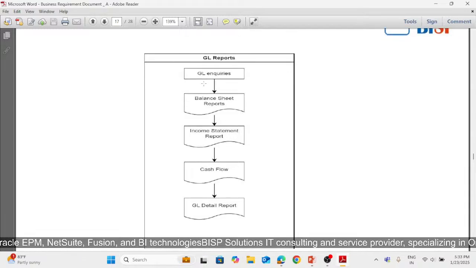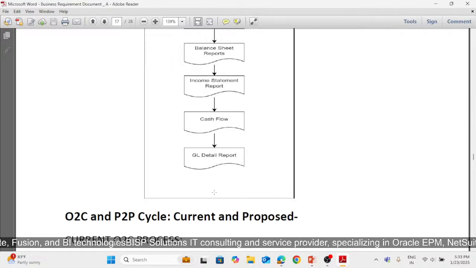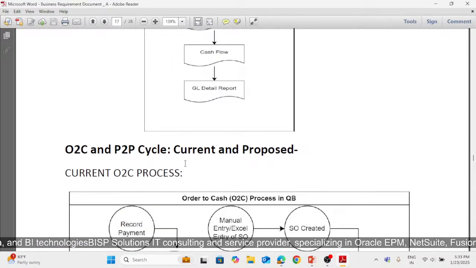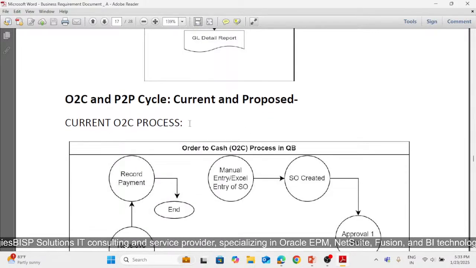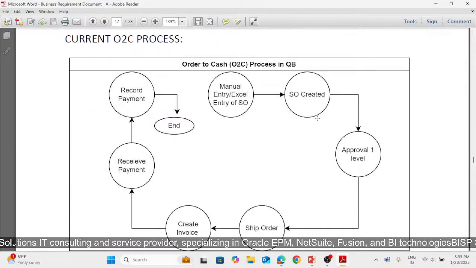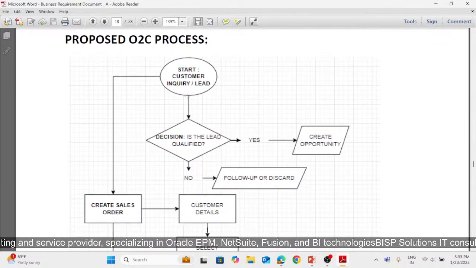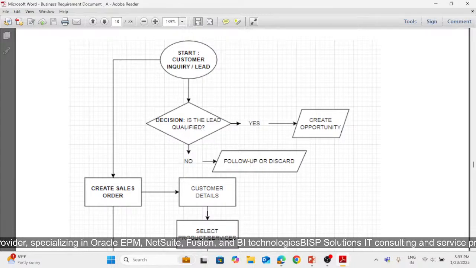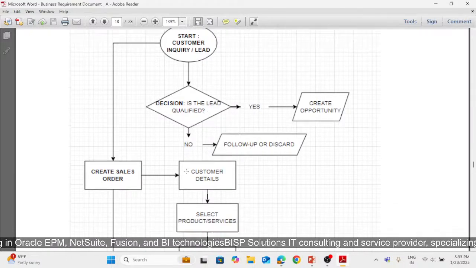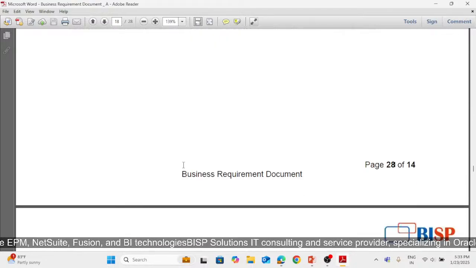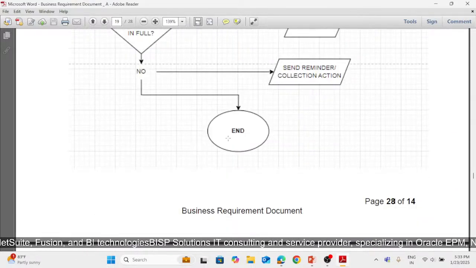Then GL reports, where GL inquiries, then balance sheet reports, income statement report, cash flow, then GL detail report. Then O2C and P2P cycle, current and proposed. So current O2C cycle in QuickBooks is this. Then in NetSuite it is like we will be starting with customer inquiry or lead. Then decision: is the lead qualified? If yes, then create opportunity. If no, then follow up or discard.